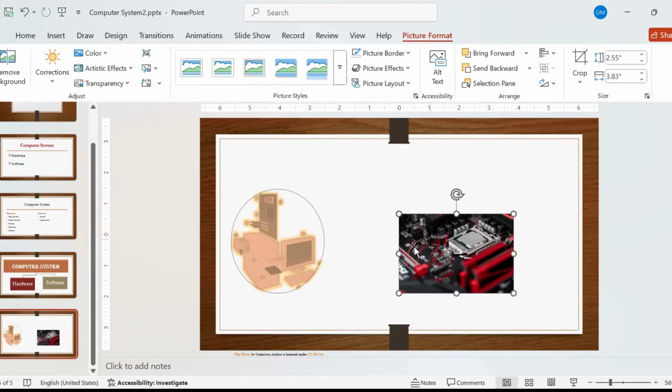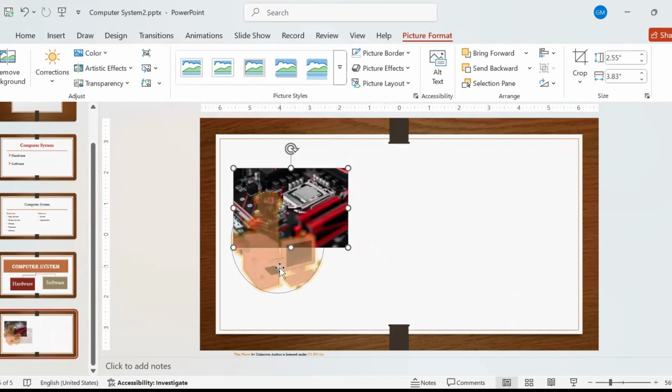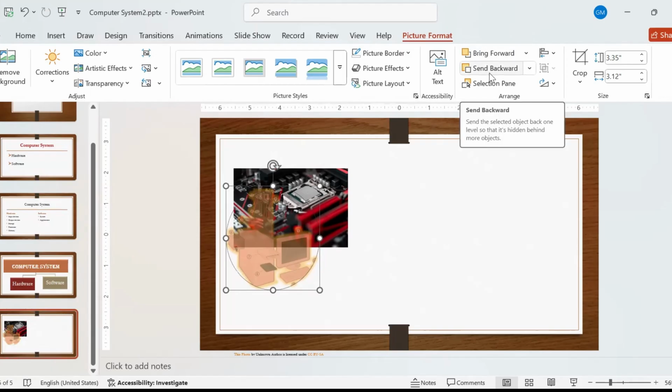The idea is which picture you are selecting. If you have these two pictures, this is the front picture and this is the back picture. This is like this because it has a transparency. If you remember, we applied the degree of transparency. From these options, you can change the order of the pictures if you have many objects.